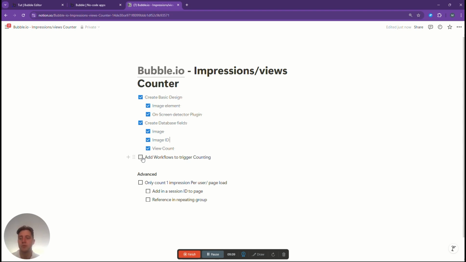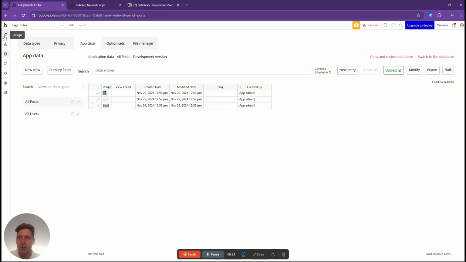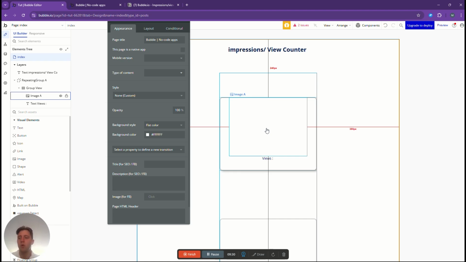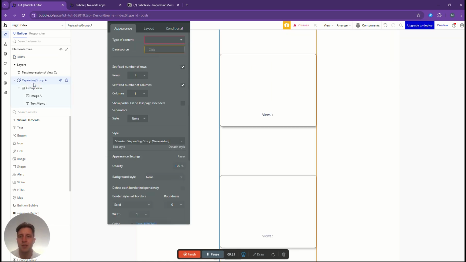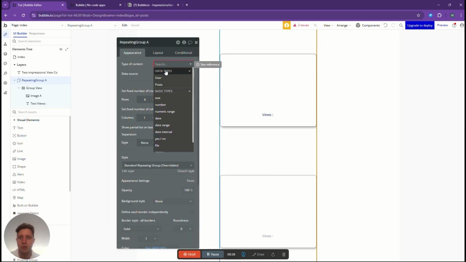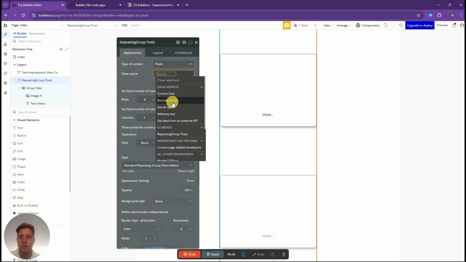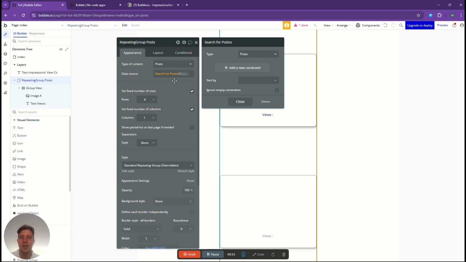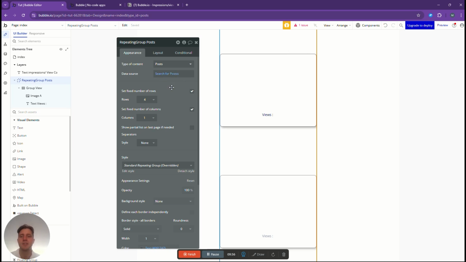Now we need to go into our workflow and trigger everything. But before we actually do the workflows, we need to go into the page itself and set up for the correct data to be displayed. Cool. So we go back to our design, and now in this page, it currently references nothing. So we need to go all the way to the top level, which is our repeating group A. In this type of content, we're going to look for the one we just created, which is posts. Data source is going to be do a search for posts, because we are referencing all of the posts in our database. We're not going to add a constraint. It's just going to filter everything. Cool. So now the repeating group has its data source.